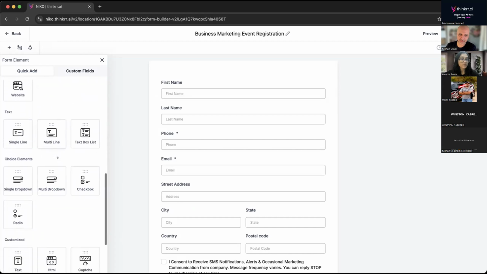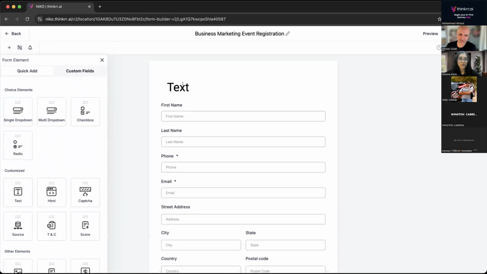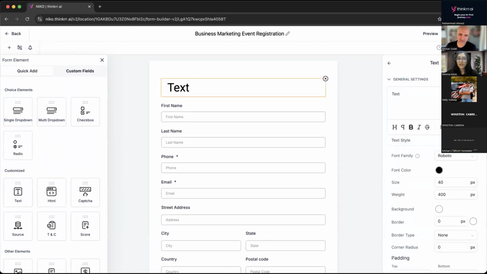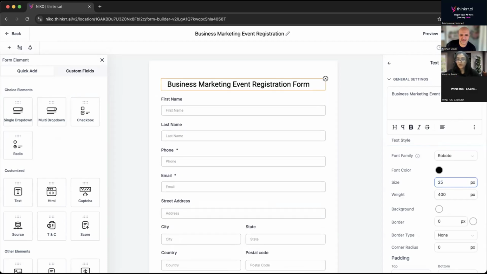Then you can see that we have multiple fields over here. The other field that I'm interested in is, under the customized option, the text field. I'm going to drag and drop it over here. If I click it, it allows me to change this text from here. I am trying to put up a title for my form, so I'm going to label it Registration form. Then I am going to reduce its size to, let's say, 25, and I am going to bold this text.